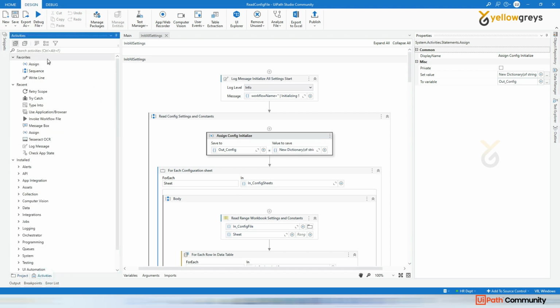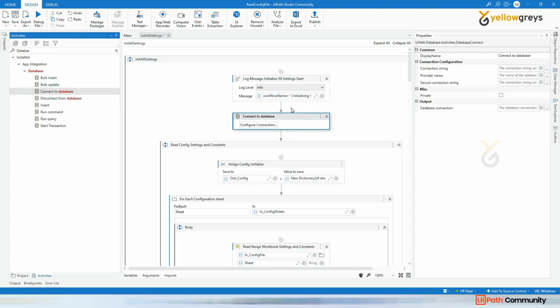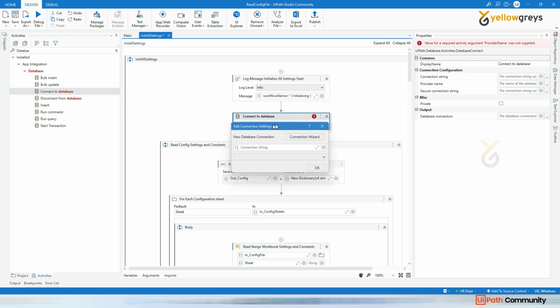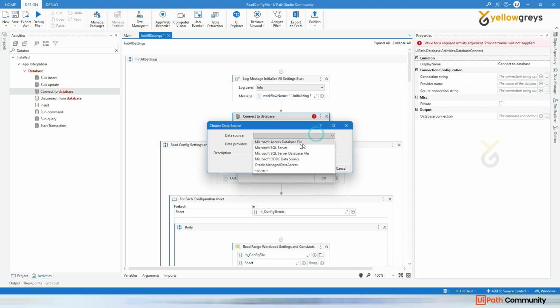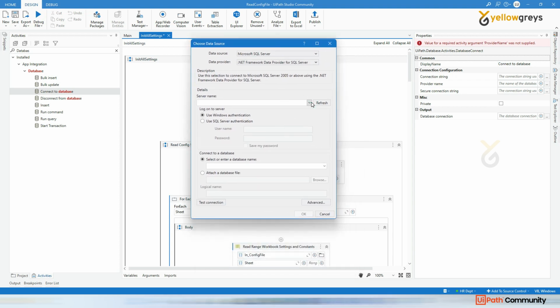So go to the activity panel, then database, and drag and drop Connect to Database. It requires a couple of pieces of information, and that is we need to initialize our connection string. So click on configure connection, click on connection wizard, select SQL Server, and now select your server name.